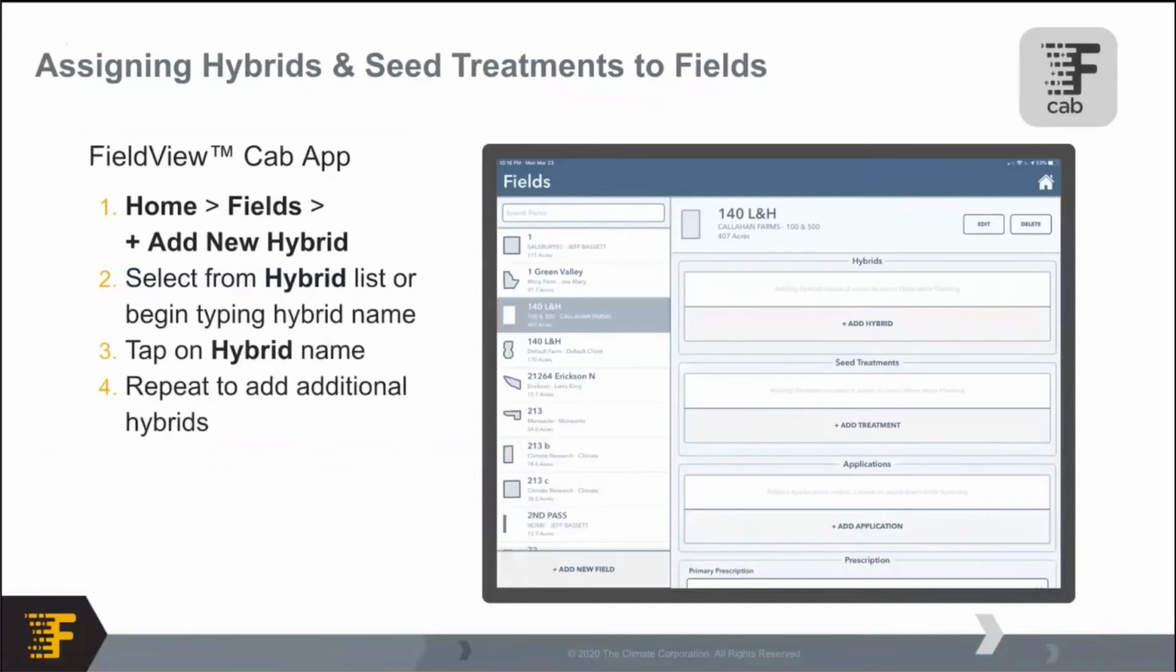The other thing you can do, the next step, is go in and add in the hybrids by field. So you can go into the Fields tab on the Cab app. It's one of the 6 tabs on the home screen, and it'll bring you to what this image looks like here on the right, and then you can select your field.